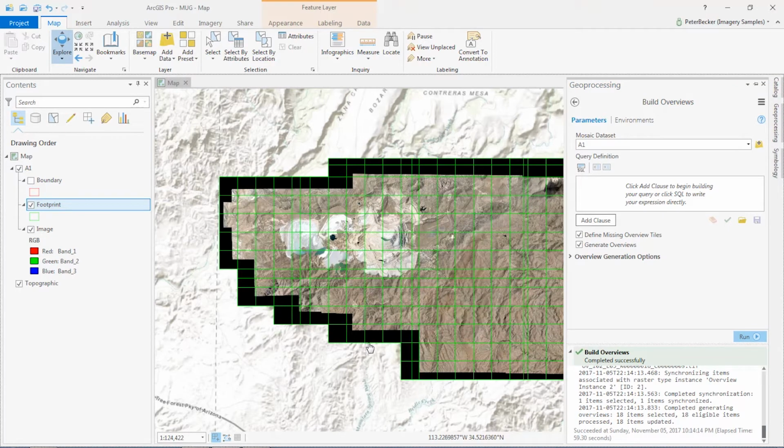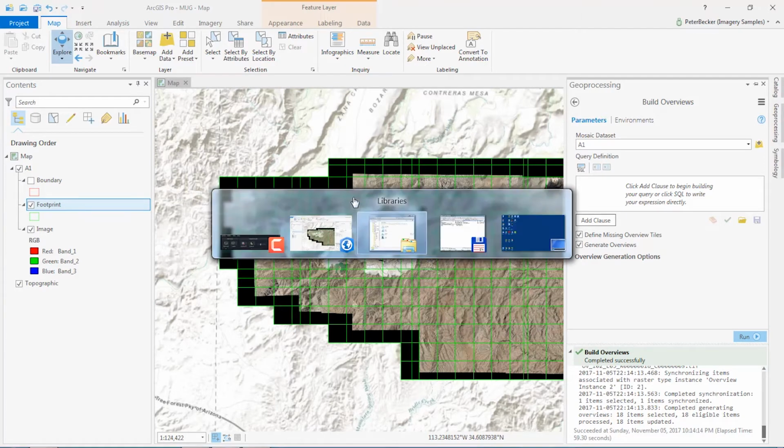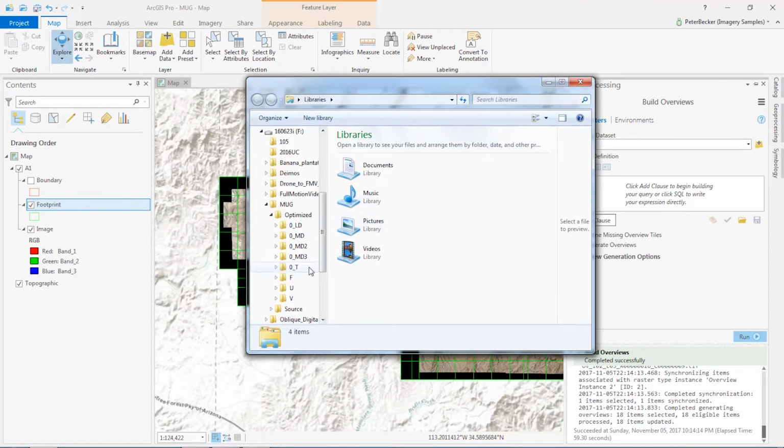The overviews have been created. You can see it actually took just under a minute to create those. I'm going to quickly look into the file system and have a look at where it actually generated those images.